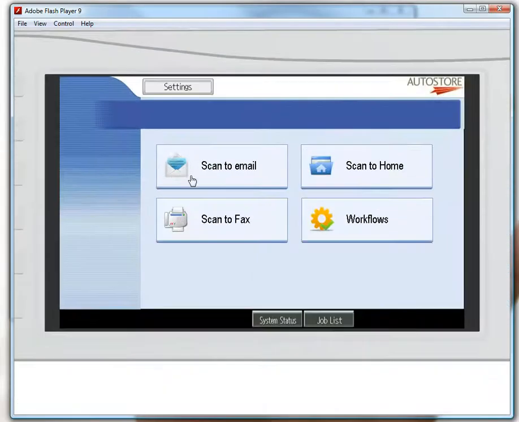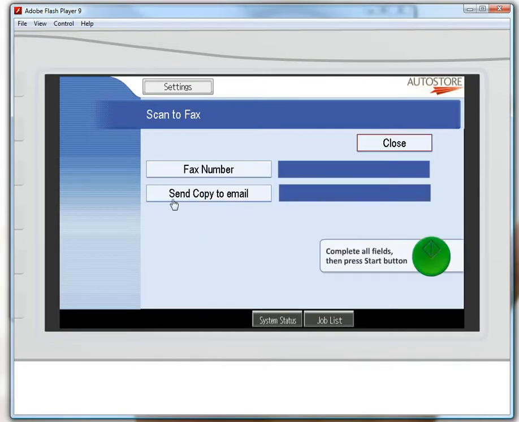Another item I would need to change is this little icon, and have it say scan to Gmail right here. And if I scan to fax, I have another reference point that says send copy to email. I would need to change that to say send copy to Gmail. So let's go ahead and do that.